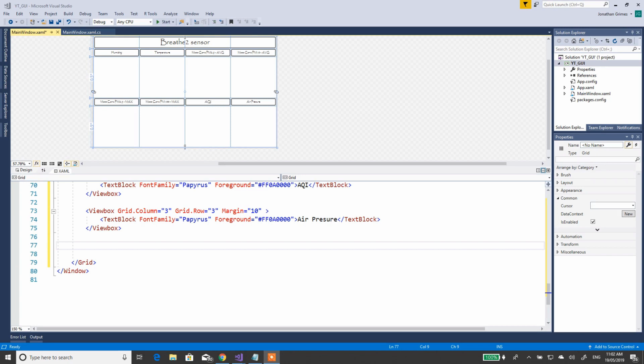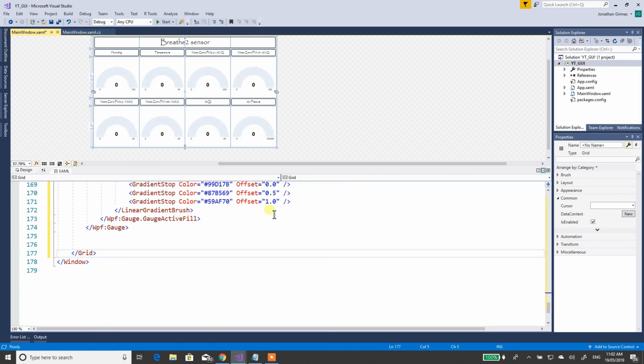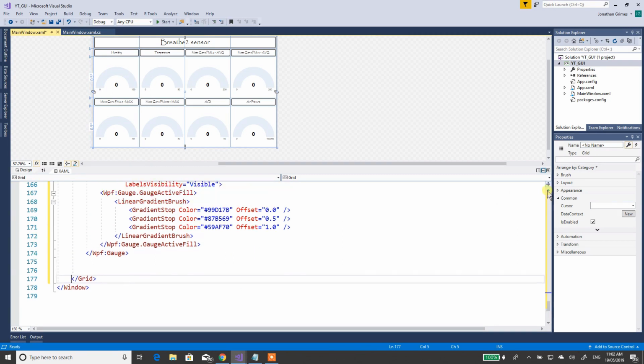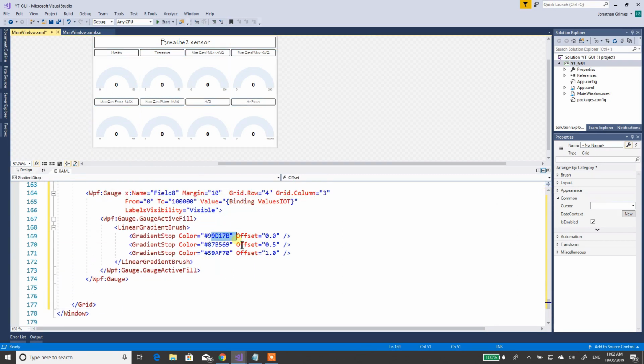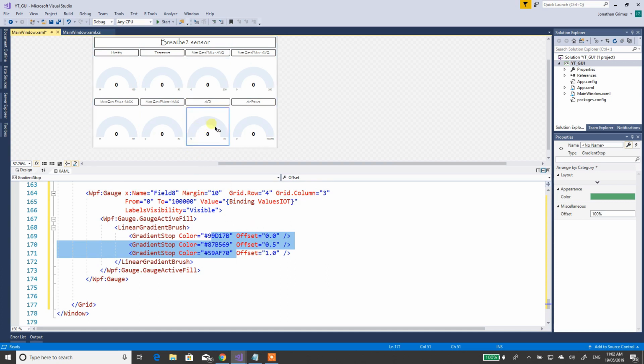Now I'm going to add in all the gauges. Copy them. Paste. Bang. There you go. Now I'll just quickly show you what the different parts are. They're your colours, and there are different offsets for the colour that it starts at and goes to. So you'll see the shading difference.